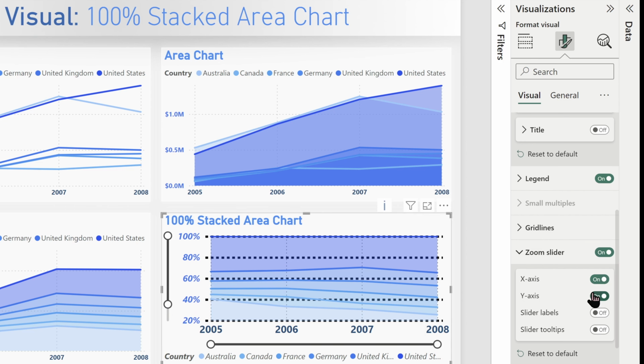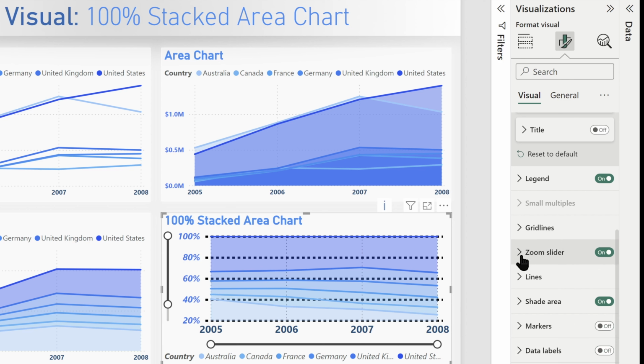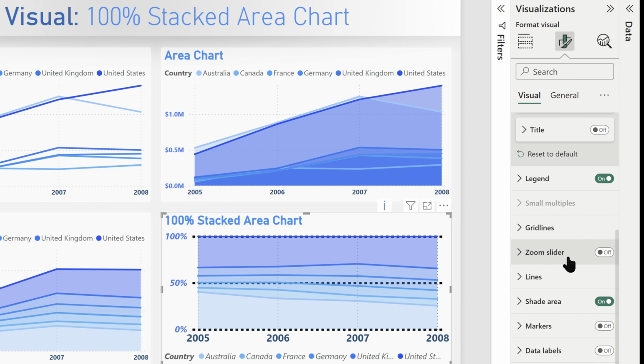We can see we have x-axis and y-axis turned on. We can also turn on slider labels as well as slider tooltips too. But just know, hey, the more I'm adding into this visual, the more space I would want to give it, because it's starting to look a little bit cluttered in here, a little bit too much to look at. So just keep an eye on that. Make sure if you're using those elements, you're giving them proper space.